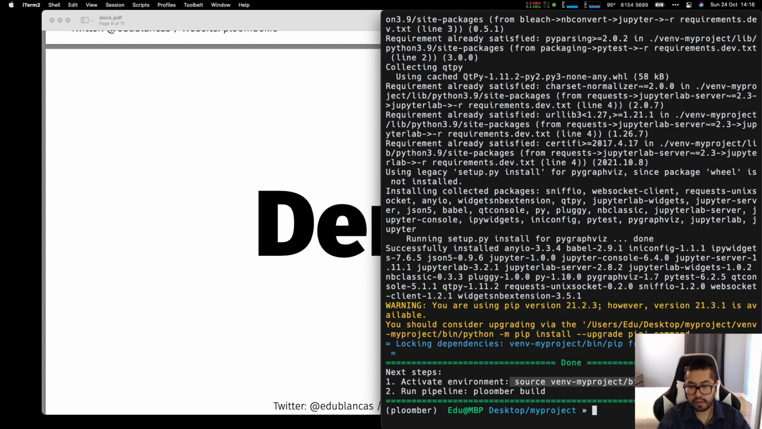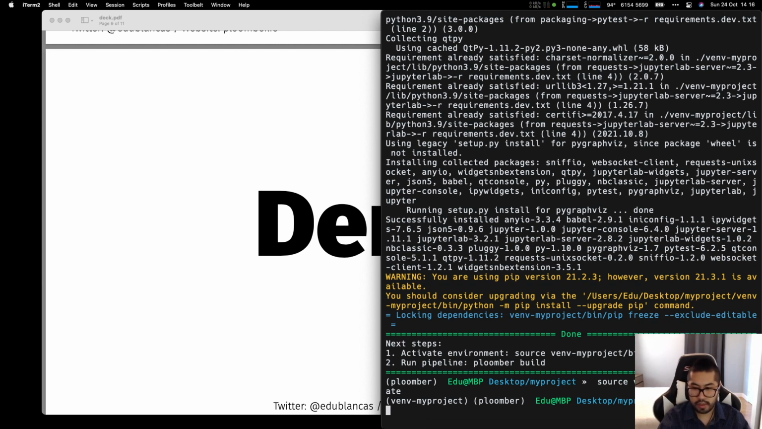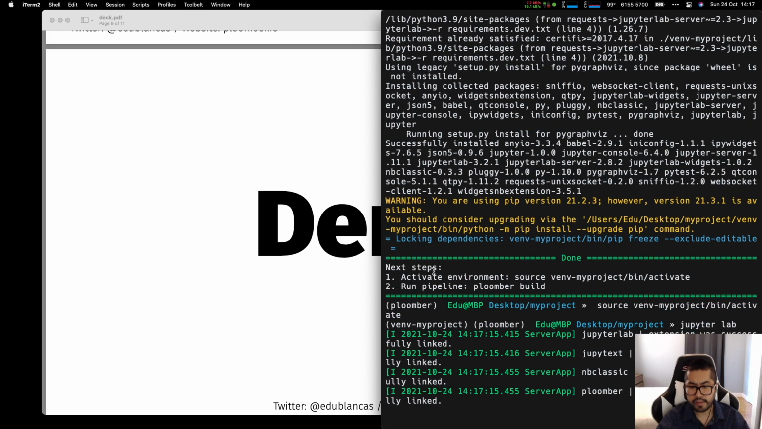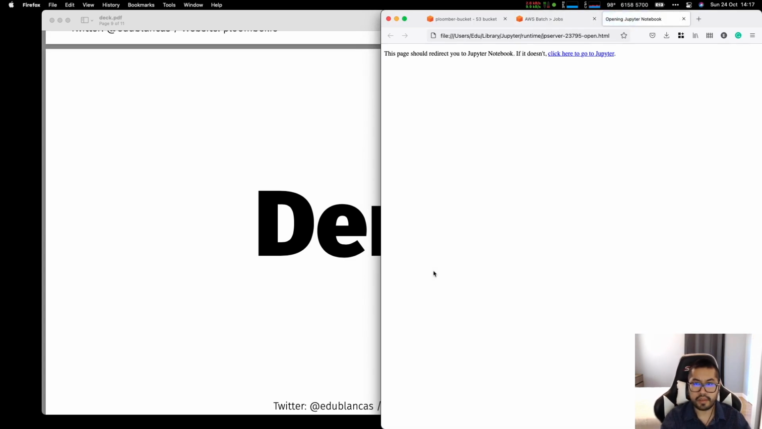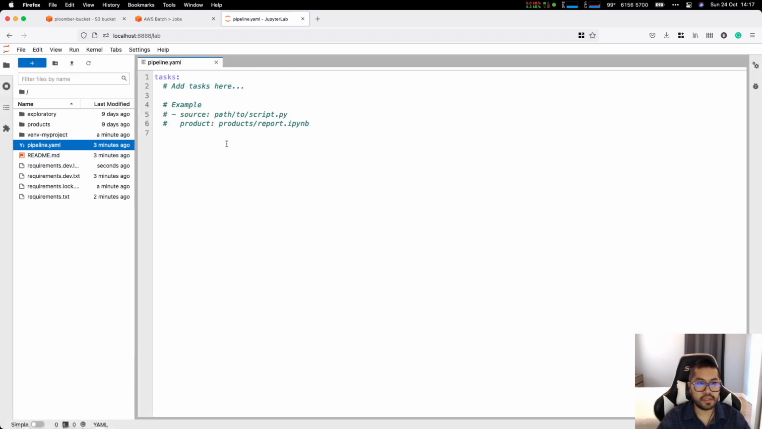So let's activate our environment, and now let's start Jupyter Lab. And we are going to start coding the pipeline. So remember, we are starting this from scratch. Let's give a few seconds to Jupyter so we can get going. Okay, ready. Great. So now we are starting Jupyter Lab, and we see this pipeline YAML file.